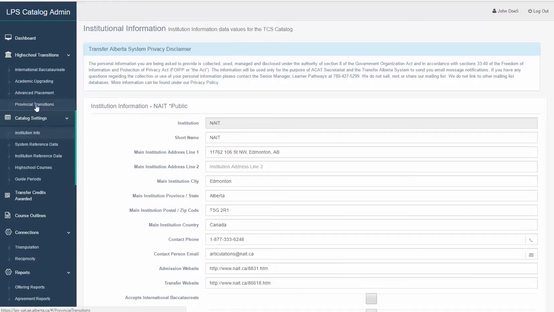Note that this is recommended to do first when you are using the catalog, because data that you place in this section, specifically in your institution information, as well as in your institution reference data, affects other features that you will have available in the catalog, including managing some of your high school transitions data and whether or not you will be able to enter that data into the system.